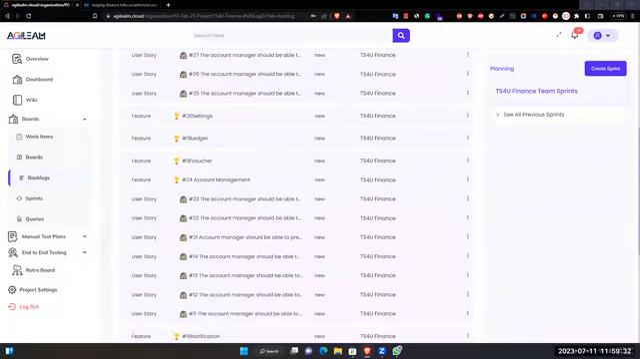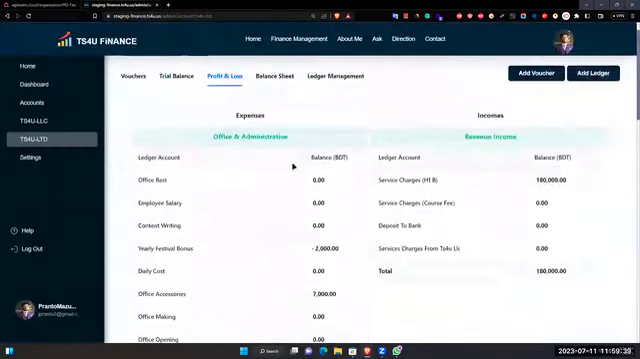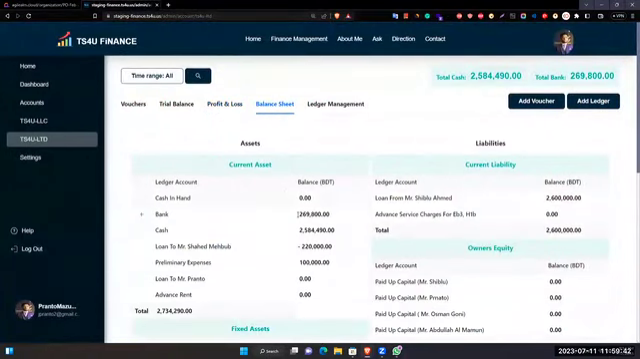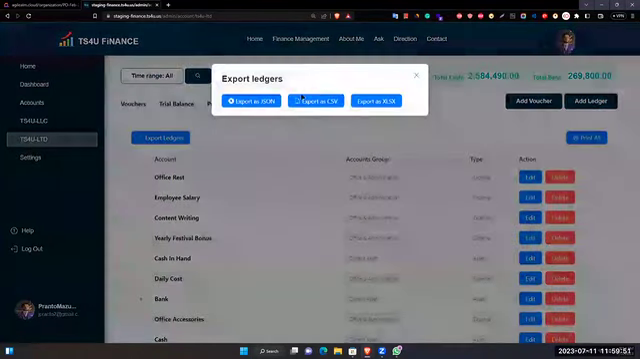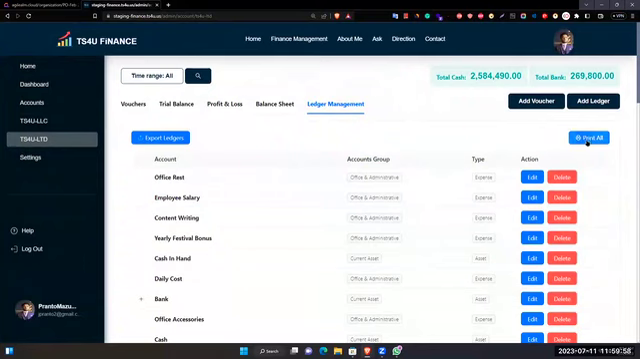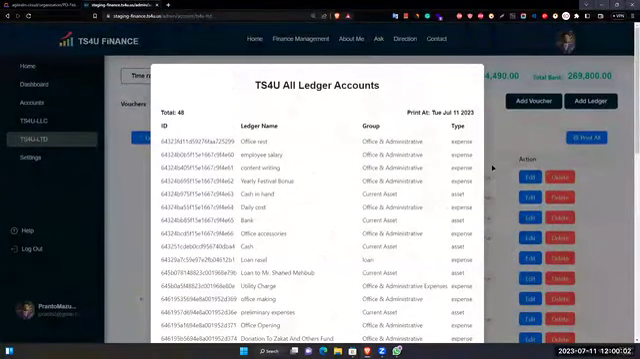Before I stop the recording, you already have the action items. You will have to write the user stories for the balance sheet. You will have to write the user stories for the ledger management. In the ledger management, you will also write the user stories for exporting ledgers: export as JSON, export as CSV, export as XLSX. So there are multiple user stories. Then you can also write the user stories for printing all the ledgers.